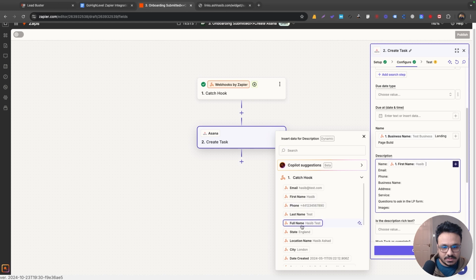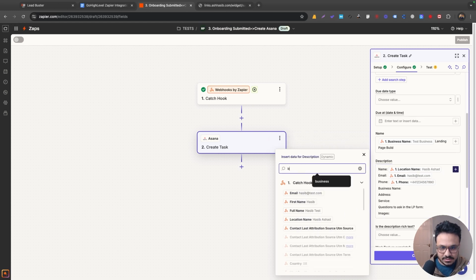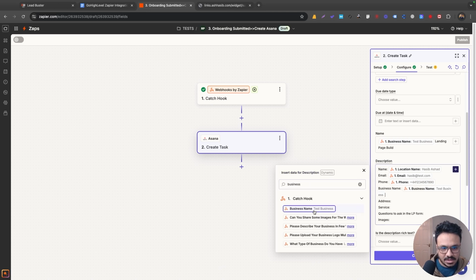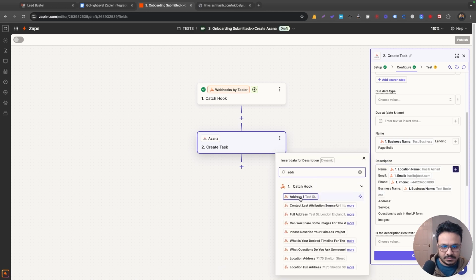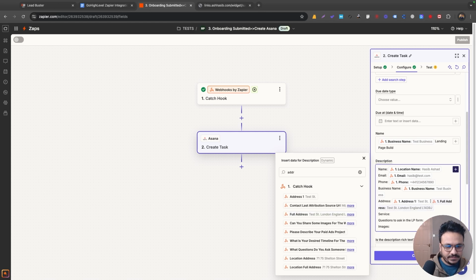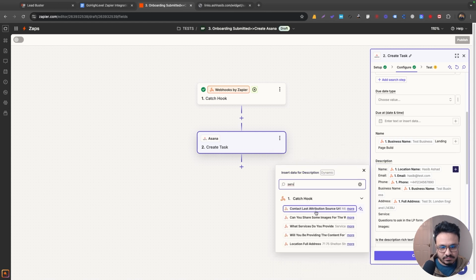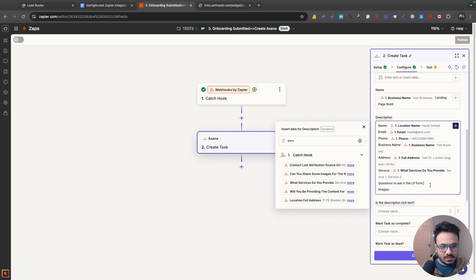So I'll just do first name, last name, or I could just do full name, because there's a full name field here, and that's the email, that's the phone number. Let me search for this. So business, there you go, business name, address, that's the address. Okay, let's do full address. There's a full address field here, so I don't have to individually pick the addresses. And then search for services, because those were the fields in my survey. That's how I'm mapping this out.